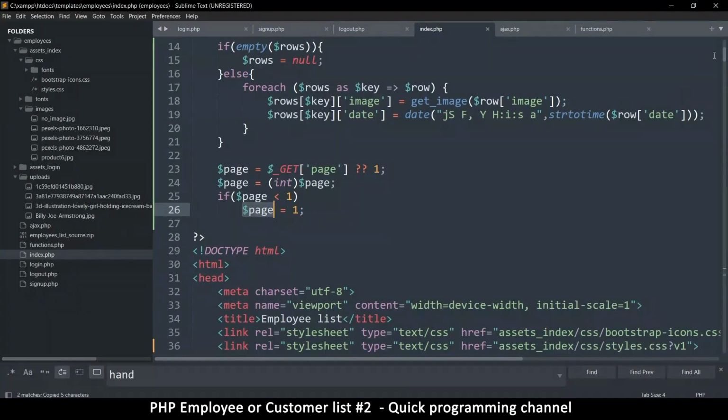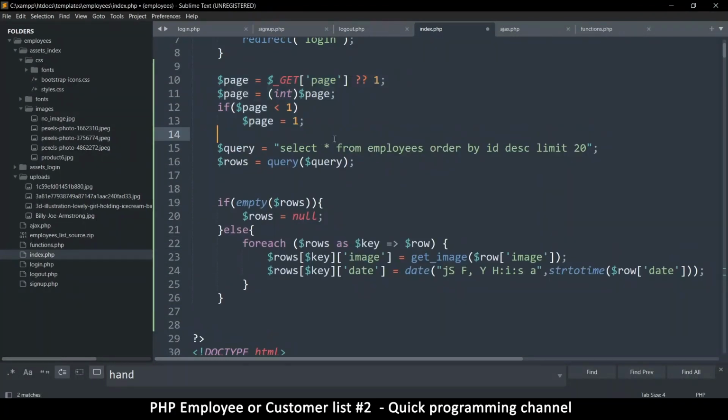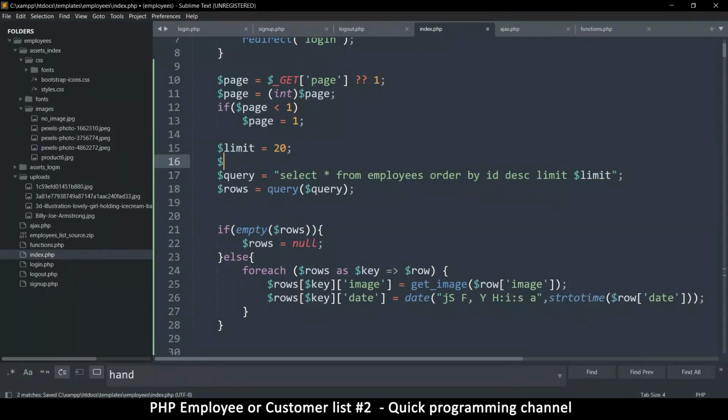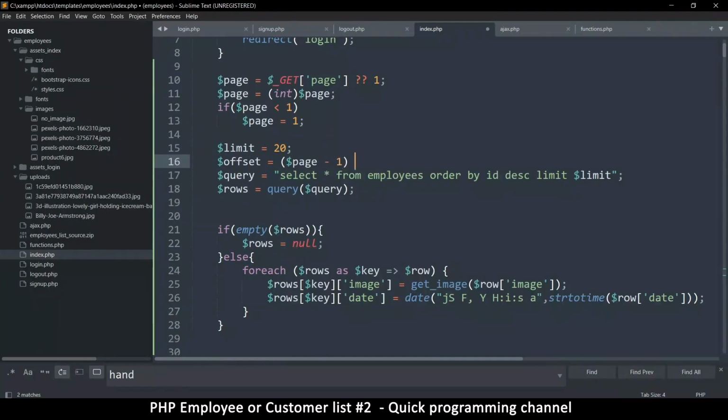So copy that. Now this should come first actually before the query here, because we're going to use the page number to query things. So I'll put it right at the top there. And so we're going to have a limit. The limit is the number of items per page. So instead of putting a hard-coded number here, I'll just use the variable limit. Then we're going to have what is known as an offset. Now the offset is going to be equal to the page minus 1 times the limit.